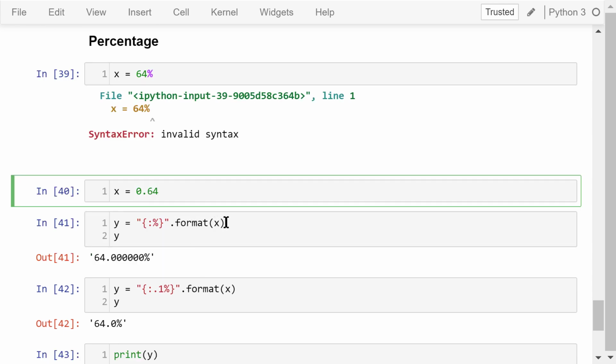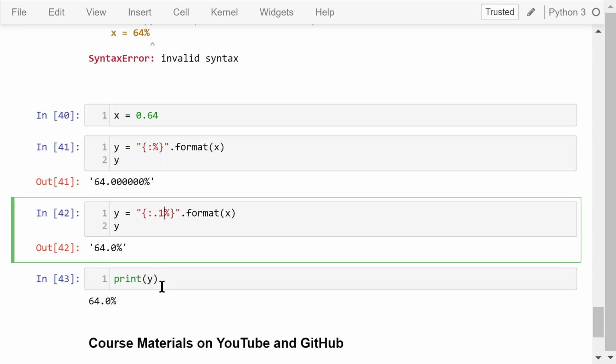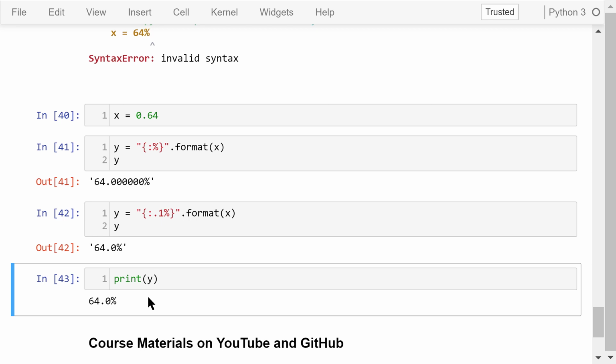We give it to x and then use the format function to add a percent sign like this. A colon followed by a percent sign. This is the output. It has too many zeros. Let's just keep one digit after the decimal point. We put .1 before the percent sign. Great, now we have 64.0%, which is exactly what we wanted.